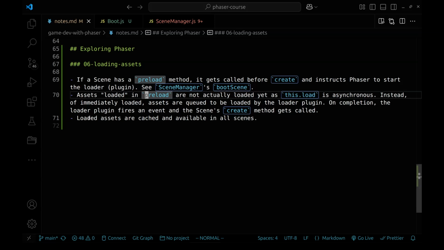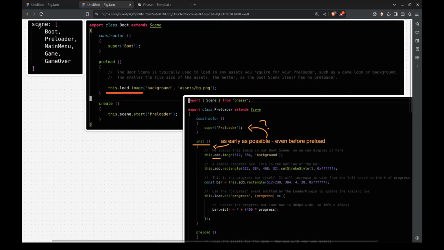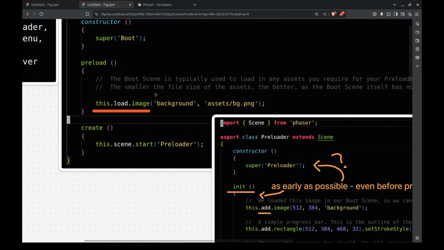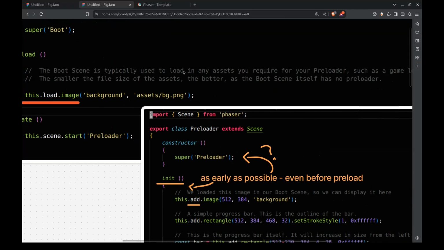Also to note is that loaded assets are cached and available in all scenes. So if we go back to all these scenes that we're defining in the template, if I load something in boot, it will be available in preloader, and we're taking advantage of that. So if we have a look at boot here, all we're doing is just loading the background. Even if we have a look at the comment here, it's probably saying something to that effect. The boot scene is typically used to load in any assets you require for your preloader.